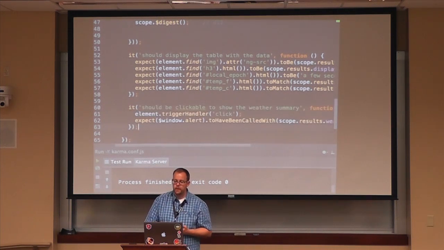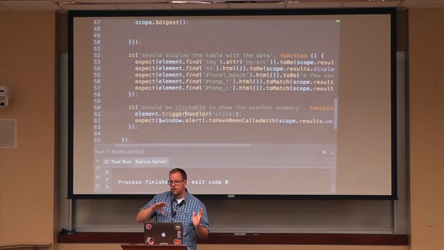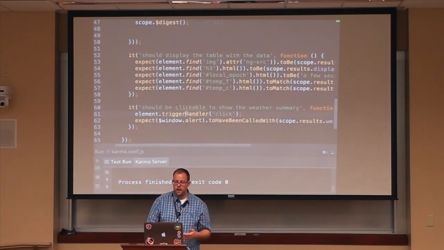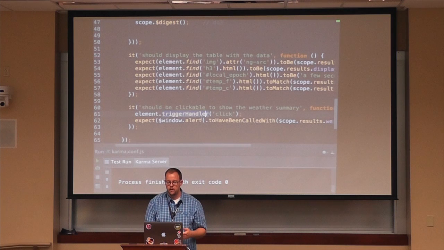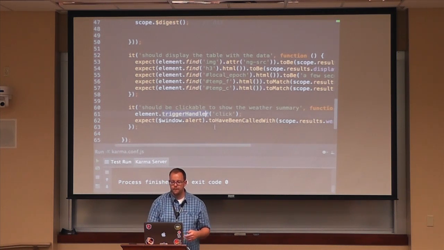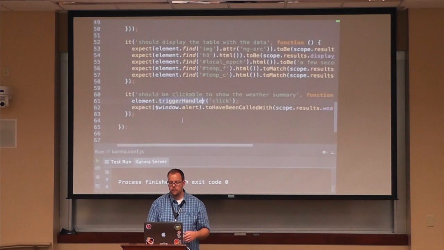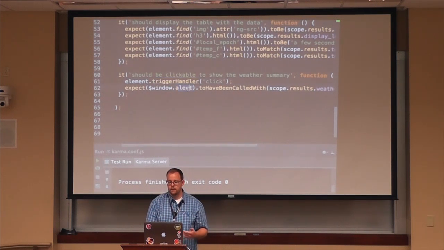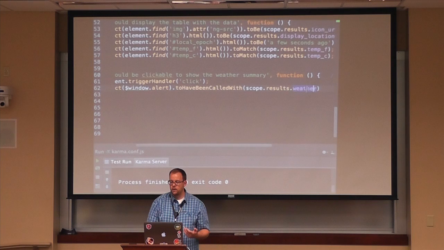And then we want to test our trigger handler. You just take your element, and whatever element you bound that event to, you call trigger handler with the event, and it'll fake that out for you and fire the handler. Then we're just doing an expectation that our window alert was actually called with the right data.